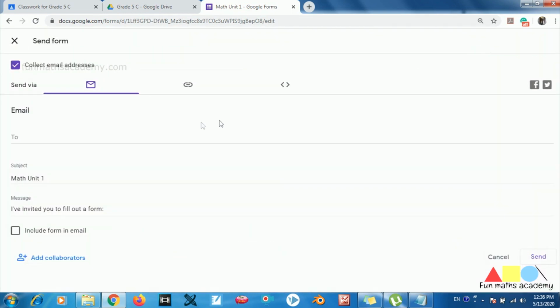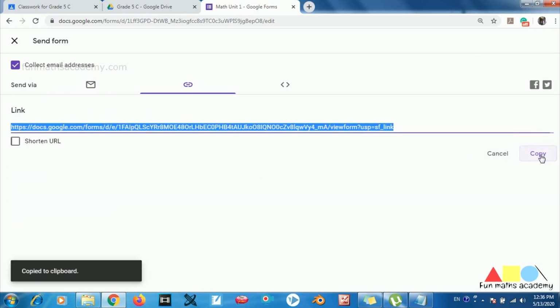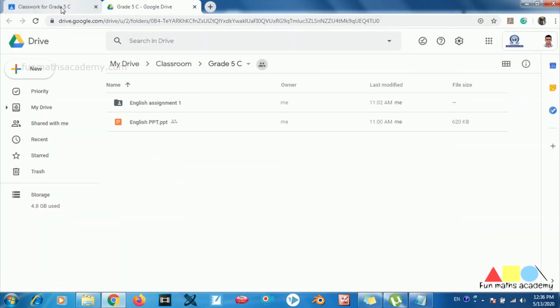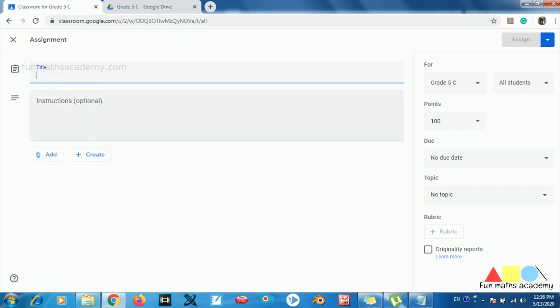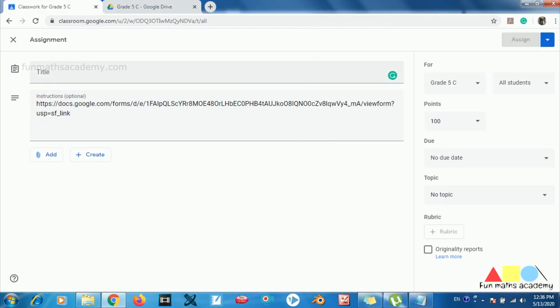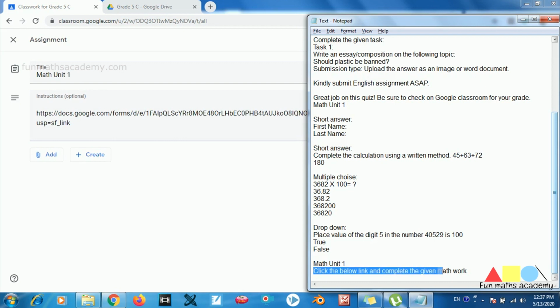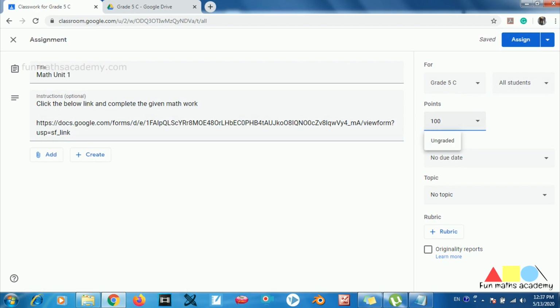Now once you're done, click send. Remember one thing, you can also send this assignment directly to the student's Gmail ID. Or else you can copy the assignment's link, create an assignment in your Google Classroom, paste this link, give it a title, and add all the specific needed instructions, and then you can post it.